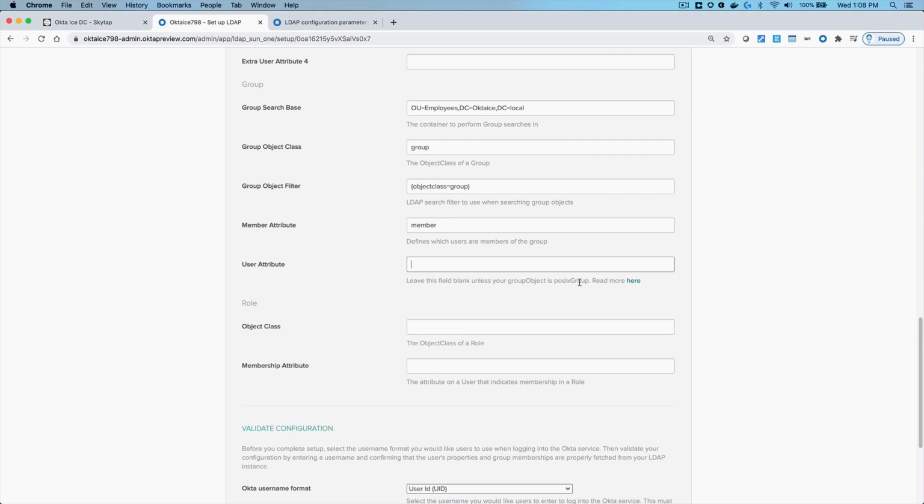POSIX groups are specifically tied to a Unix type of group membership, and this will not apply to our Active Directory LDS setup. This is also going to be similar to what's going to happen here with role. We're not going to be defining any type of role here, but if you're using a directory that has some type of role definition that needs to be brought in for that association within Okta, then you can define a role object class and also the associated membership attribute.